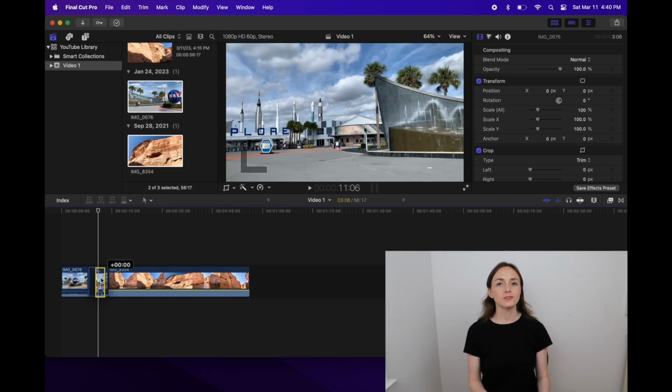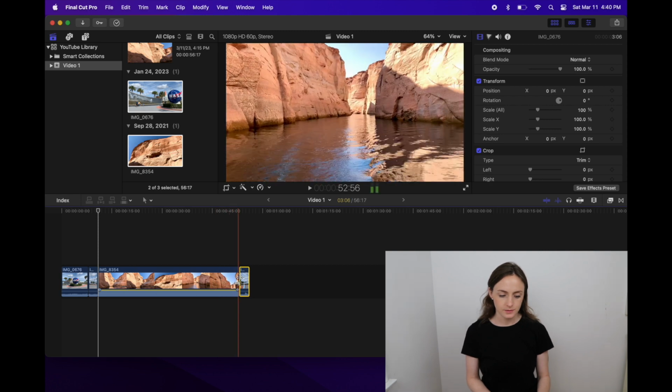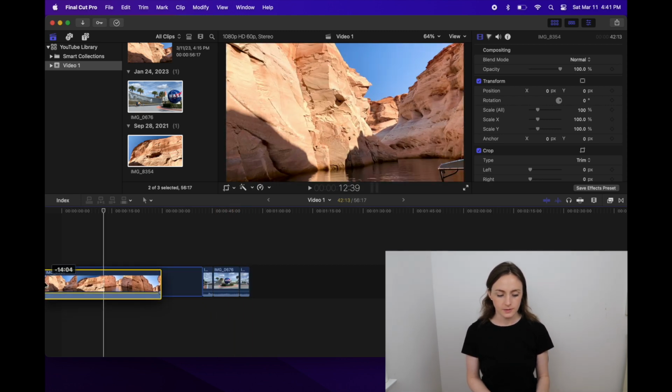And to move clips around, you can just click on it and drag it to wherever you want it to go. So you can move clips to the end, other clips to the beginning.